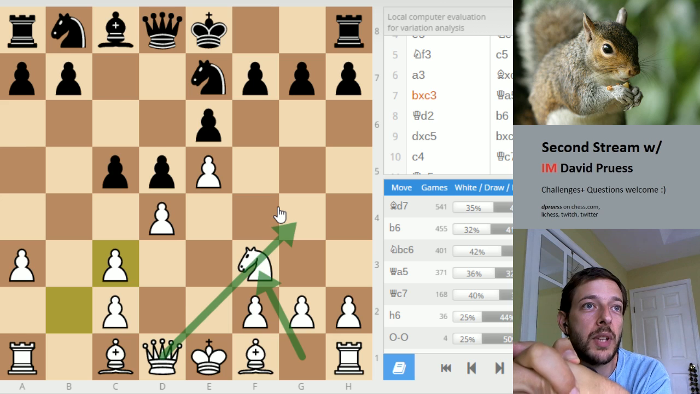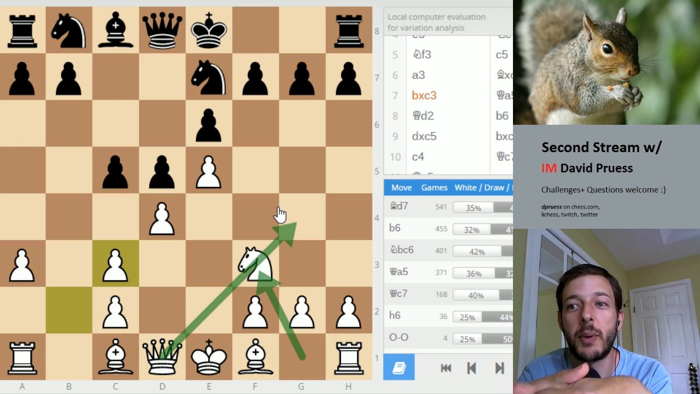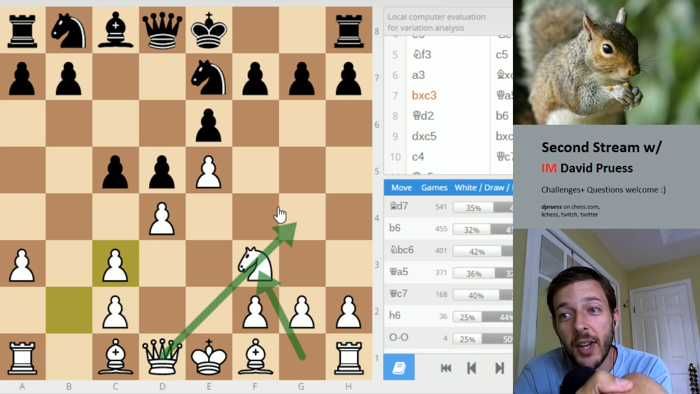And sometimes you'll just play it even though you don't like the positions because you think it's the right move and you think eventually you're going to figure it out. Other times you'll play it because that's the one that gives you positions that you actually think are good.